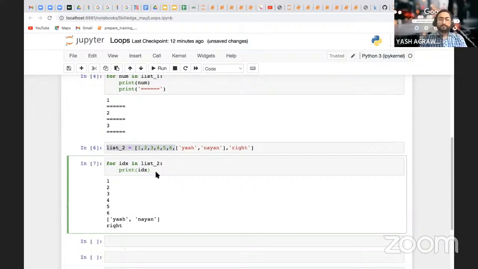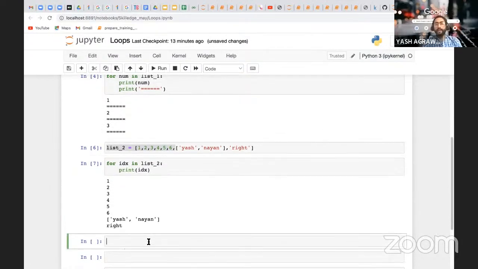Hope you must have got what loops are now. So loops are basically to iterate through a number of values one by one, to present values one by one. That is what loops are. So let's move to the other type of loop.